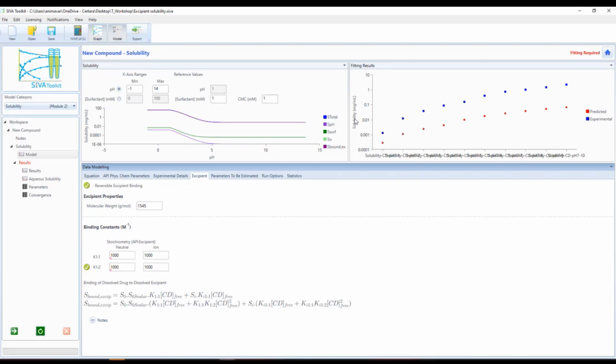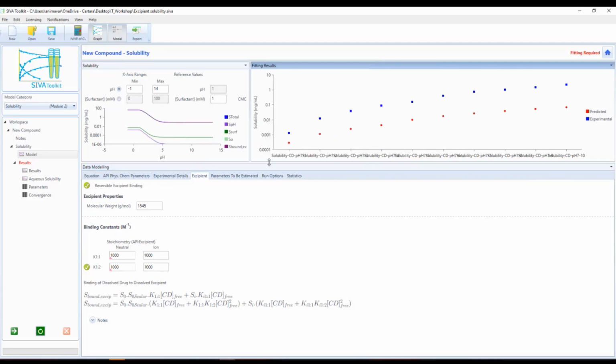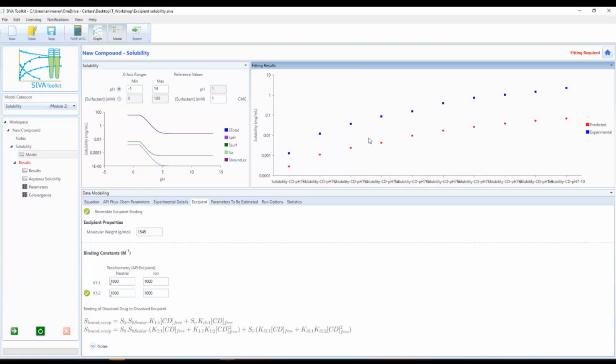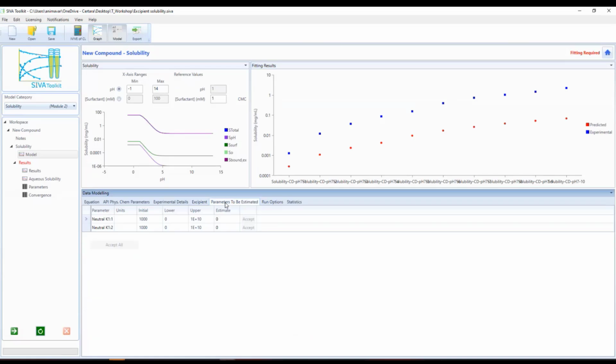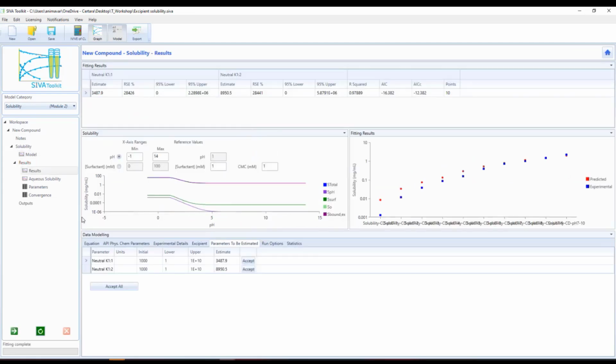In this graph, you can see that with these two binding constants the predictions and the experimental results are quite different from each other. So I use the parameter estimation tool, and I change these to 1 because I don't really want to get trapped around 0 values. I run the simulation, and quickly it gives me the estimated values for K11 and K12. The results are not too bad, much better than before.